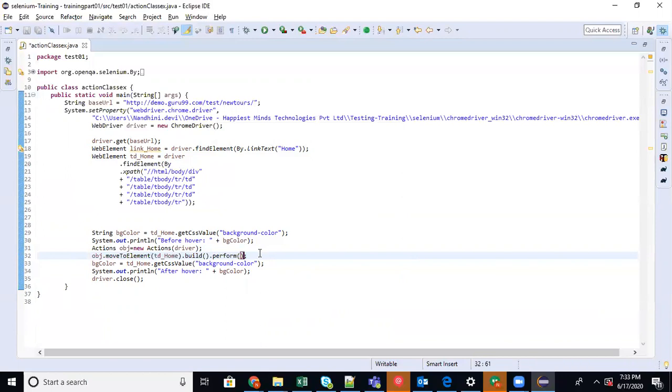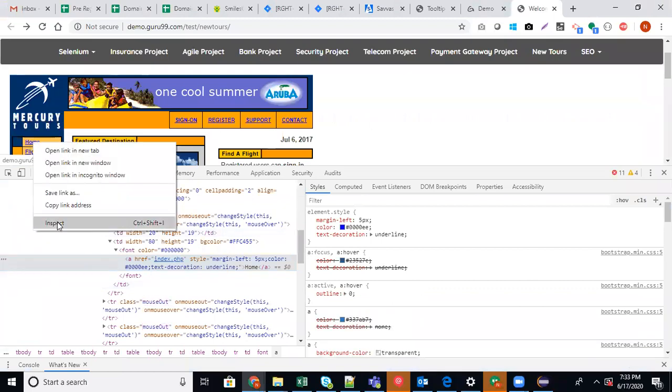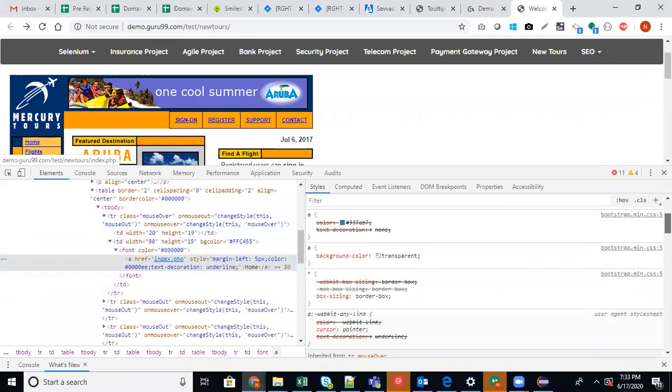Once this step is executed, it will hover the mouse over the element that you are performing the action on. After you perform it, you just check the BG color, that is, the background color. So see, this is the property. Each element has properties like font color, and you can see something called styles. In the styles you can see background color.